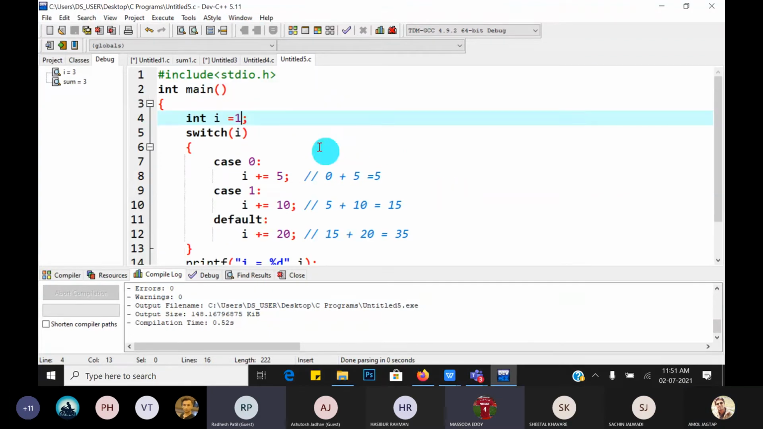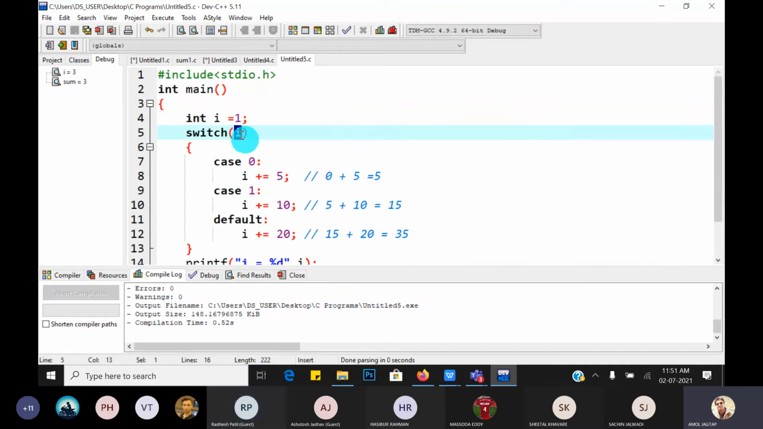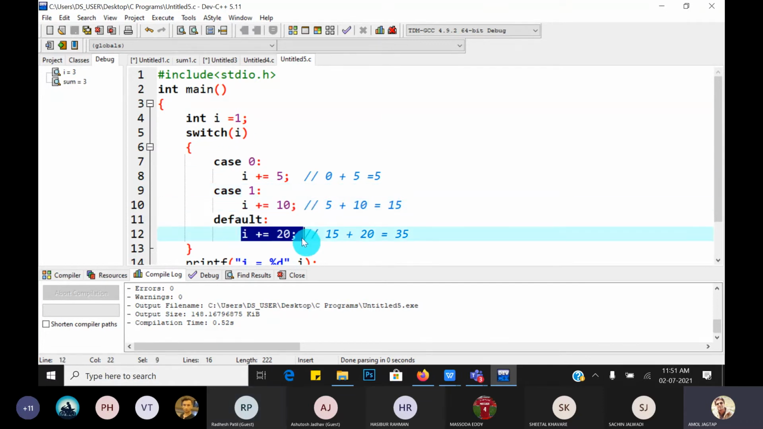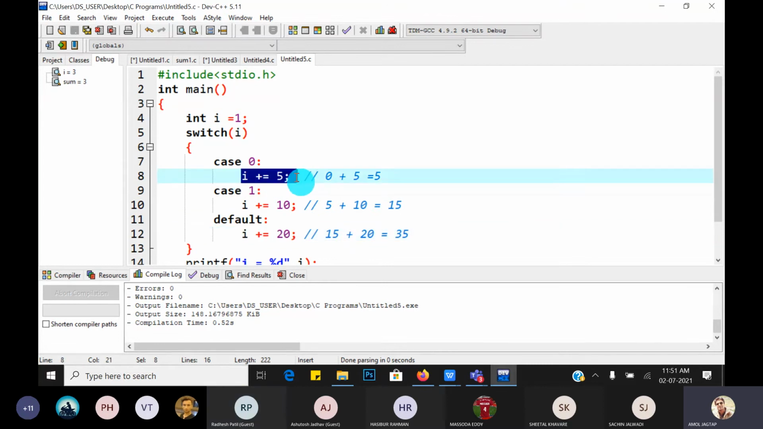Because I is 1. So 1 plus 10 is 11, 11 plus 20 is 31. Now what is the rule? From the point where the condition expression is matched with the case value, all the cases below get executed. This case is not executed.